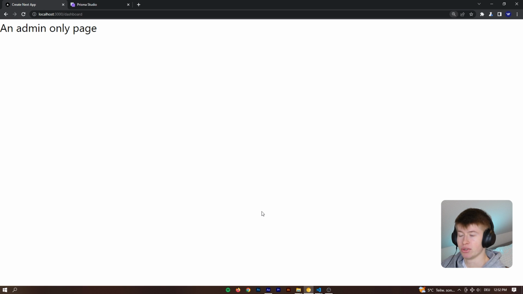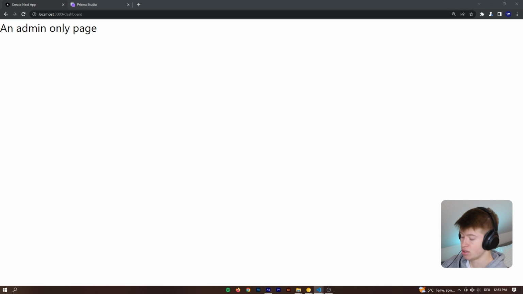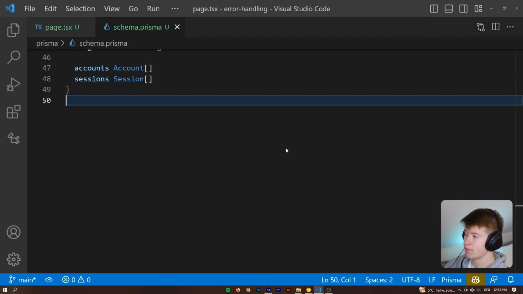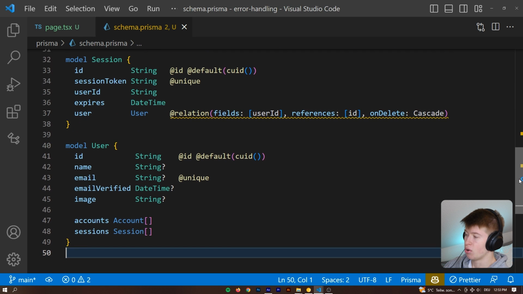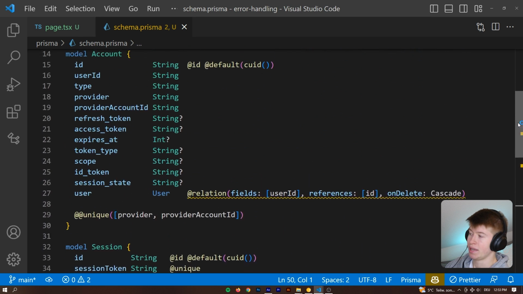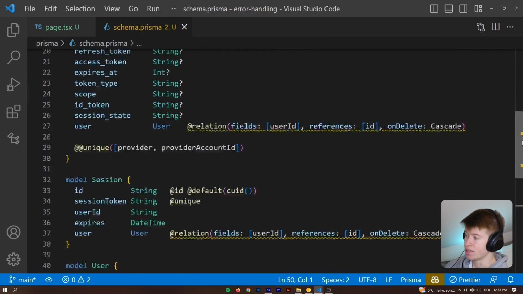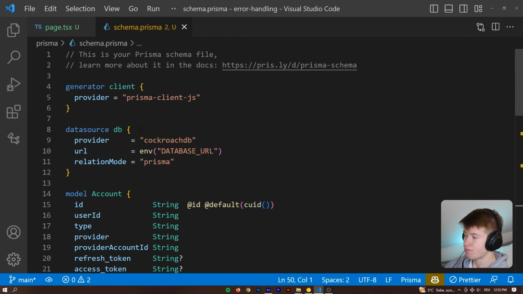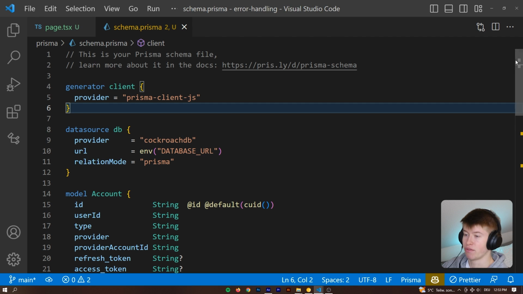How do we go about implementing this? The first step would be, for every user, we need to determine their role, right? Is this user an admin? Is this user just a regular user? And the way we can do that is, let's navigate into our Prisma schema like that. We currently only see the default options from NextAuth, where we have an account, a session, a user, and then some boilerplate at the start of the file.